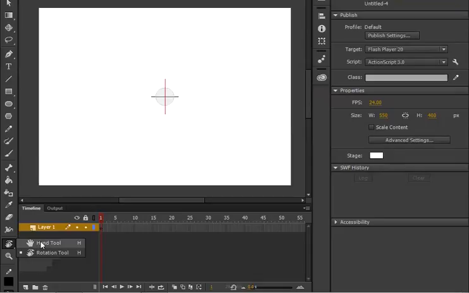So the first tool is hand tool. By the word we understand that hand. Just click on that, and you can see here your cursor has been changed into a hand. So whenever you want the hand tool, just go in the toolbox of Adobe Animate and click on hand tool. What is the work of hand tool?